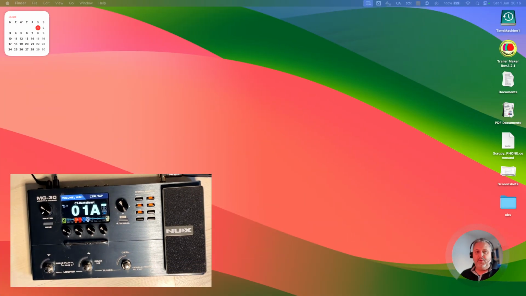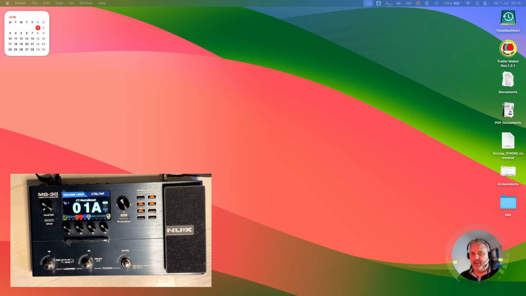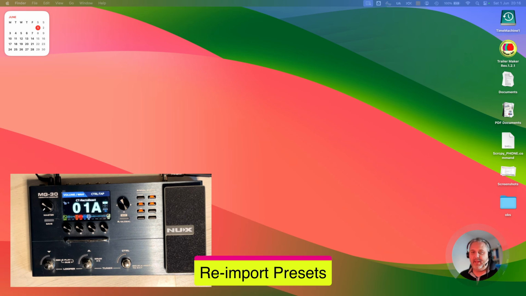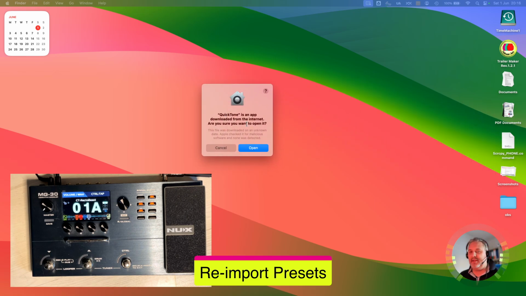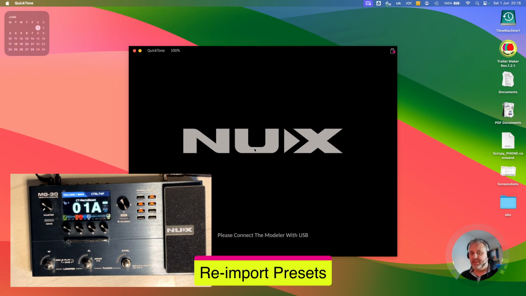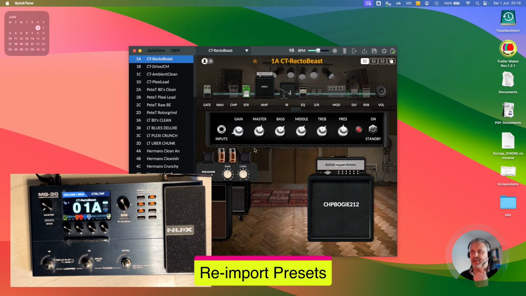Now we are ready to re-import the presets from the system. Of course, to do that, we need to launch the QuickTone software. It will tell me again that this is software downloaded from the internet, because we upgraded to the new version. Again, don't get confused. If it is not working, make sure that you're using the right one. Now the software is starting, it has detected the machine, and here we are.